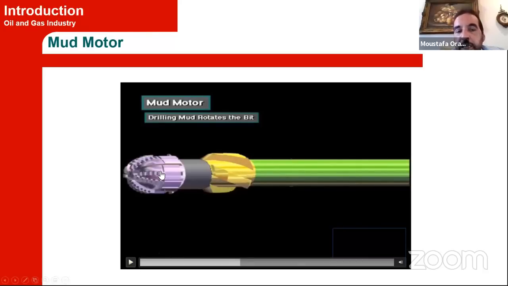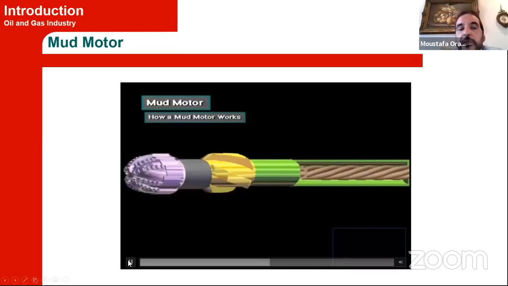So now, as you see, here is the drilling bit. It's actually rotating because there is a mud motor that is driven by pumping the mud in it. It rotates the drilling bit, okay? This is very important. Not the whole string is rotating. Only the bit is the one that's rotating, okay? Here is the mud motor, and here is the one that drives only the bit, but the whole thing is not really moving. It's only the bit.